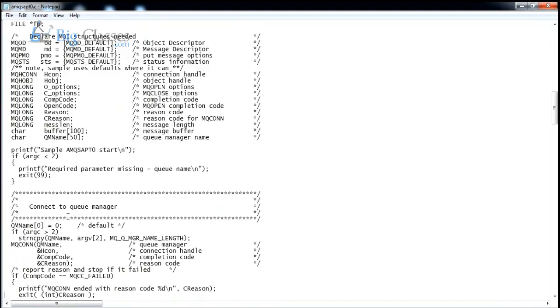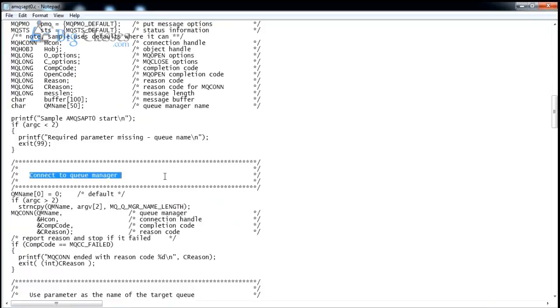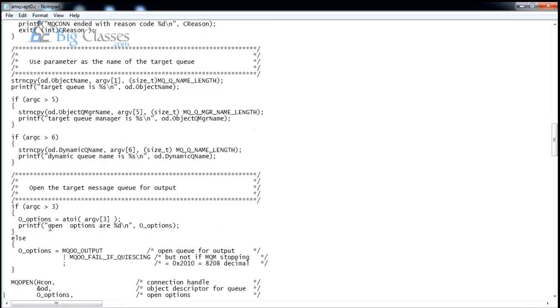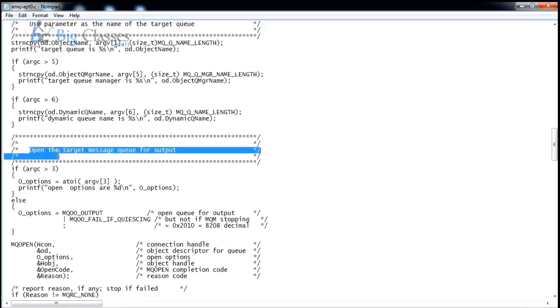Can you read this out, Sairam? Connect to queue manager. The program has to connect to the queue manager to access the queue. So to connect to the queue manager, the application executes the function MQCONN. Okay. It is an MQ API call. Right. The program makes a connection to the queue manager. After that, it has to access the queue, right? Can you read this?